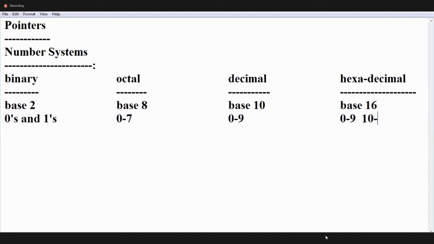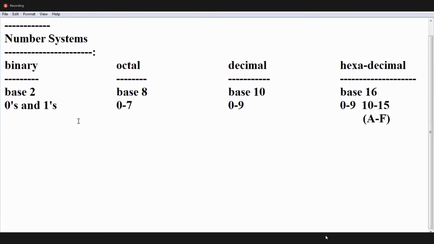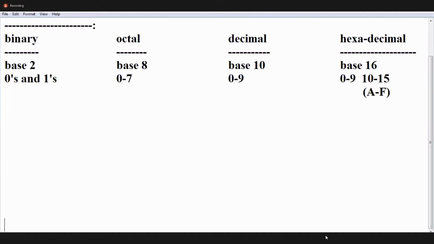How to represent 10 to 15, guys? We represent them like this: 10 to 15 means A to F. Are you following, guys? Base 2, binary. Base 8, octal. Base 10, decimal. Hexadecimal means base 16.